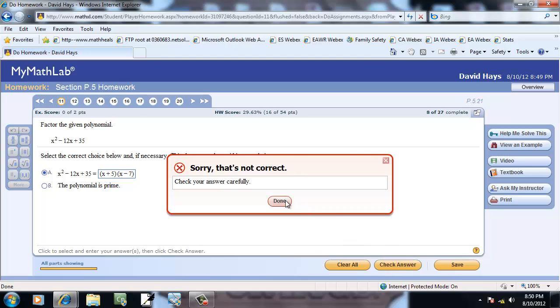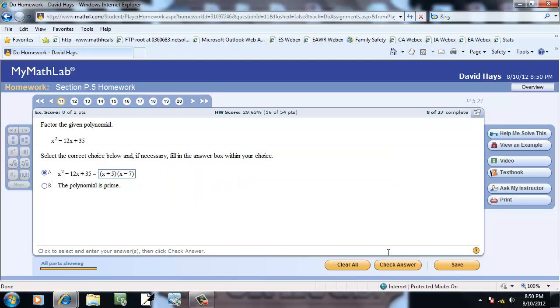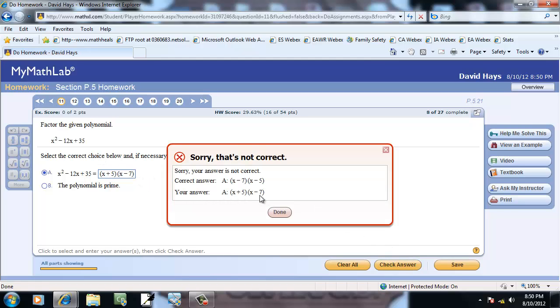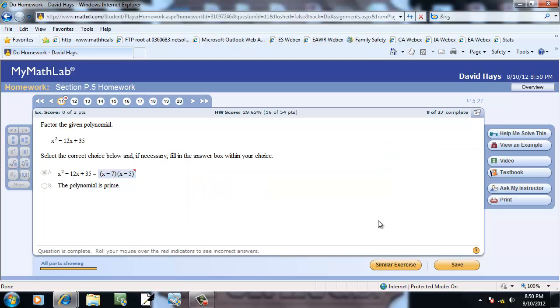Check answer. It gives you 3 attempts. So if I click the check answer again, it actually tells me what the answer is. Okay. Well, so I got that problem wrong. If I put my mouse over here, it tells me you answered this, and gives me the correct answer.